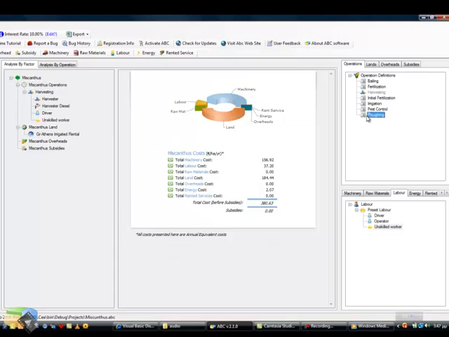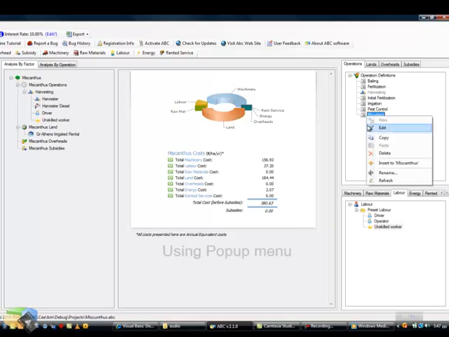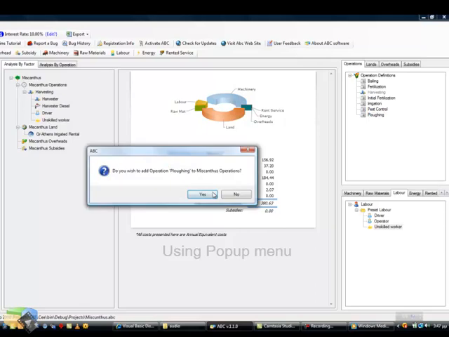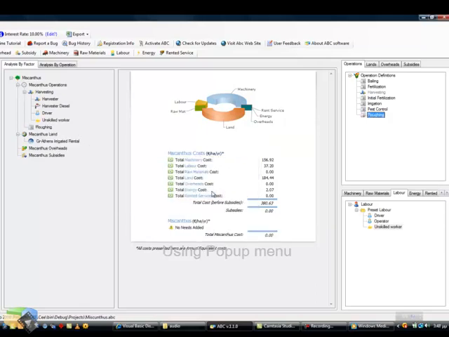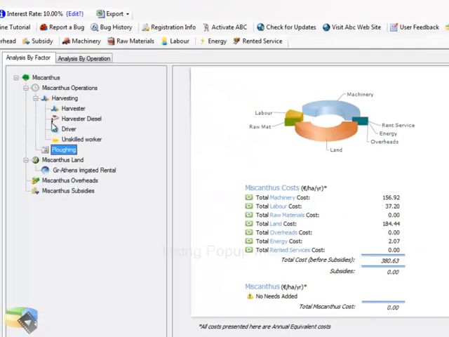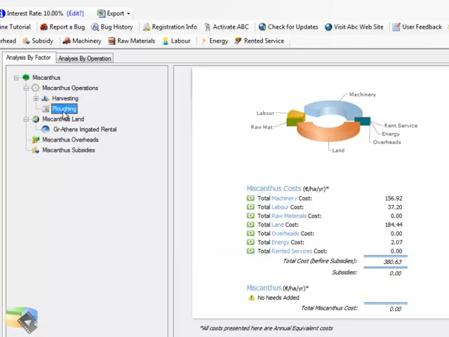As an alternative, you can select plowing from the operation definitions tree, and then right-click to show the pop-up menu. Have you noticed the new sub-menu entitled Insert to Miscanthus? Click this option, and the plowing will be added to miscanthus. It's simple, don't you think? But we haven't finished. Actually, this is just the beginning.